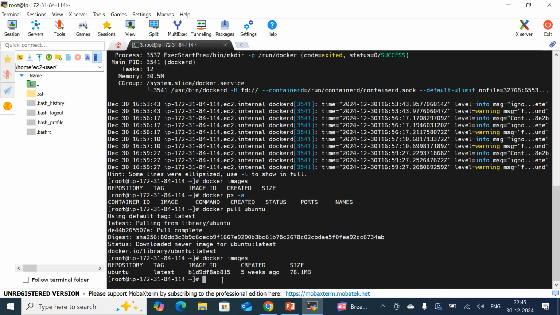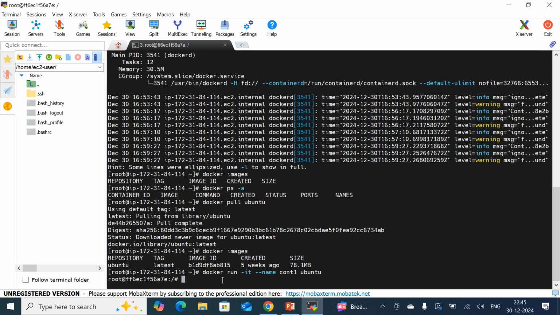By using that image, I am going to create one container. What is the command? docker run -it --name container1, and I'm going to create from which image? Ubuntu. Enter. It is going to create container1 by using the Ubuntu image, and right now I will be able to log on into the container as well.